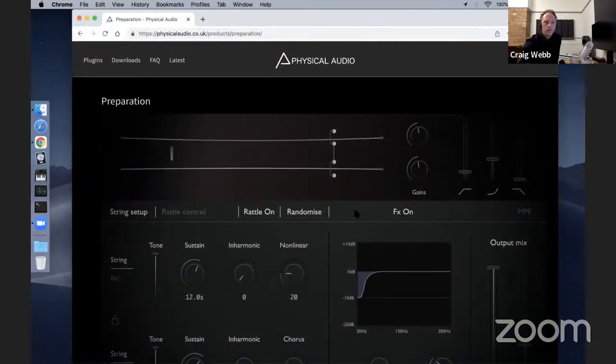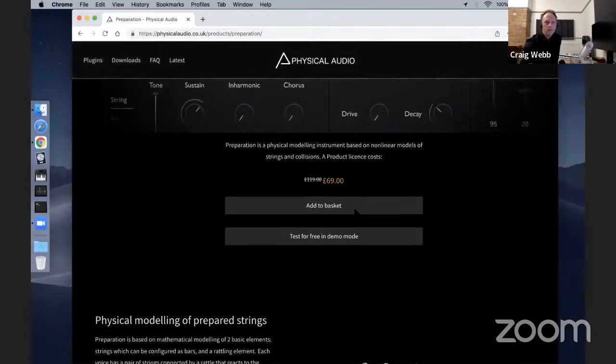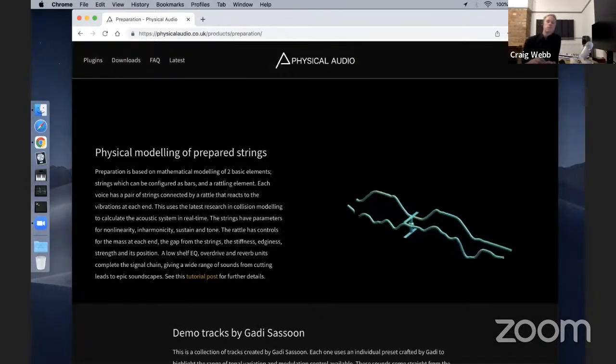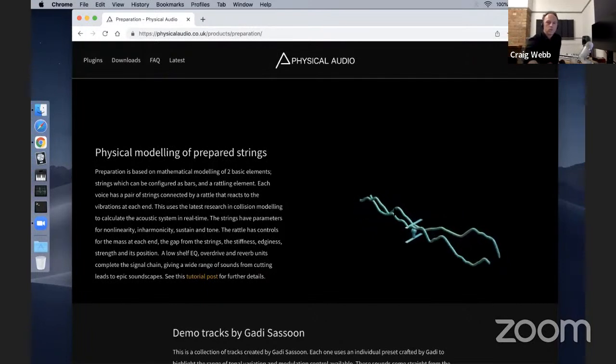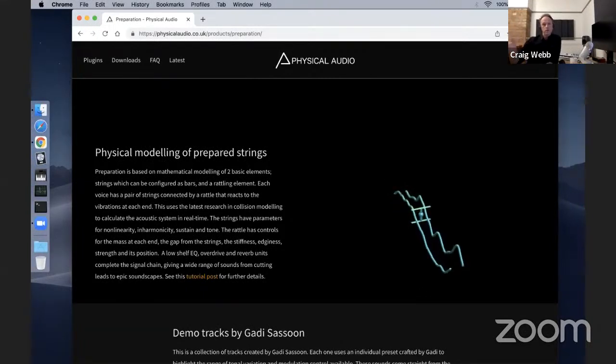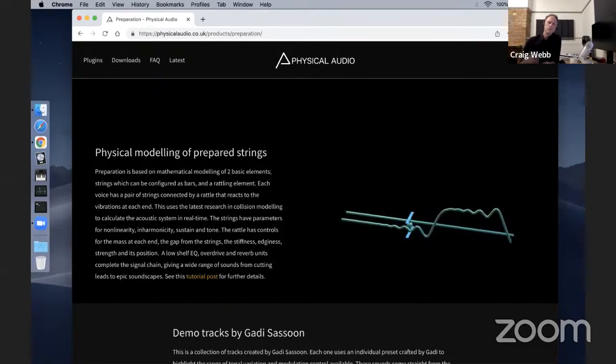Okay, so this is our latest release, and this is based on physical modeling of prepared strings. So we have a model that looks like this. We've got two strings, and then there's this thing which is basically a rattle. This rattle sits on the strings and bounces up and down in reaction to what's going on in each string. So it's kind of like the idea of a prepared piano.